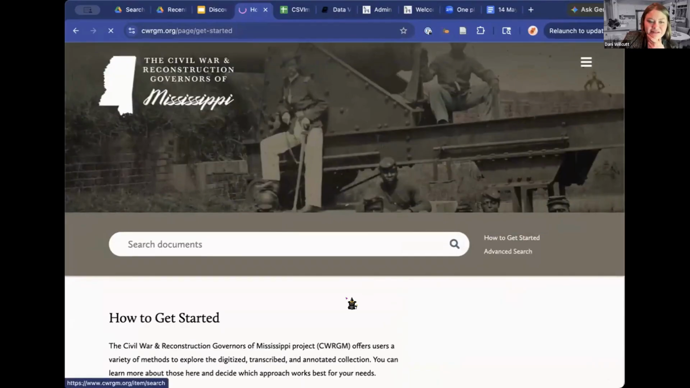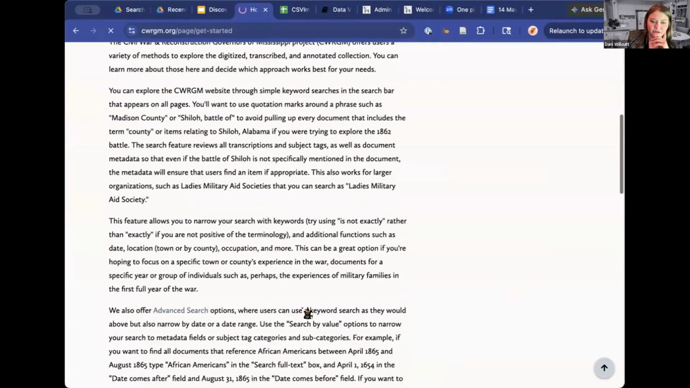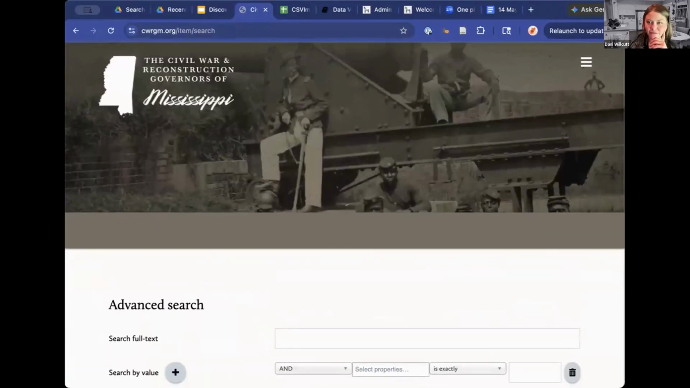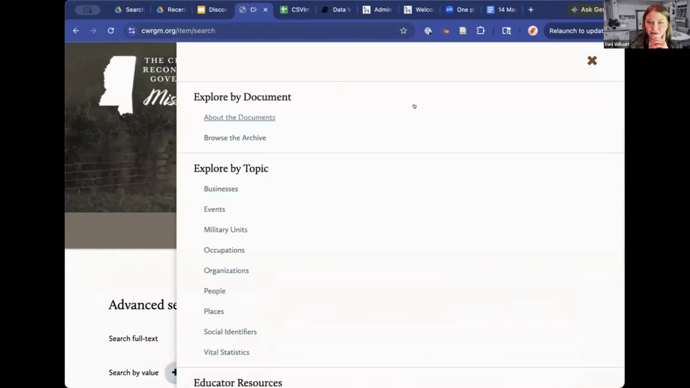But let's go to the advanced search, which they also have. This site has all sorts of searches. Sometimes it takes a minute for my computer to load it. There we go. The advanced search, but what I really wanted is hidden behind our box. Okay, here we go. They have explore by topic, and this is multiple faceted browse pages.